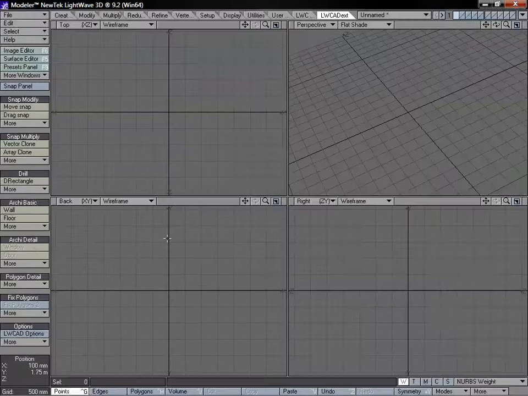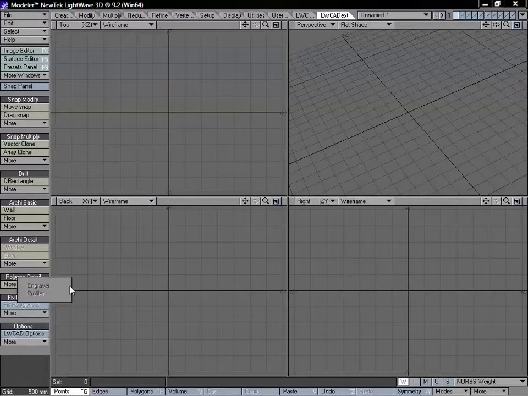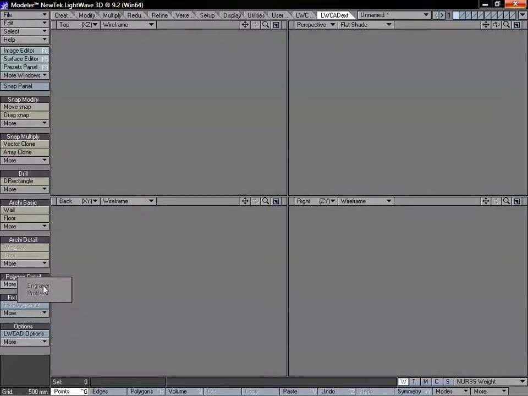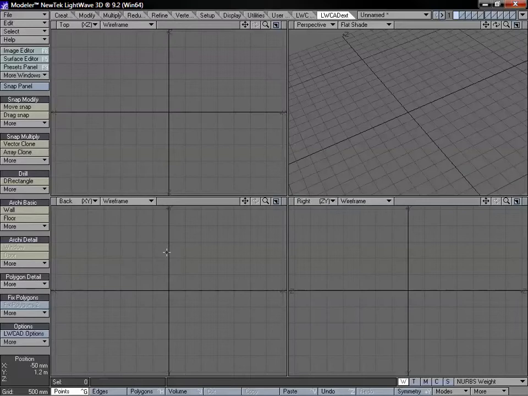The Polygon Detail tab has two different options in it. We have an engraver and a profiler. The engraver is meant for 4-point polygons, and the profiler is meant for LW curves. So let's start out by taking a look at the engraver.